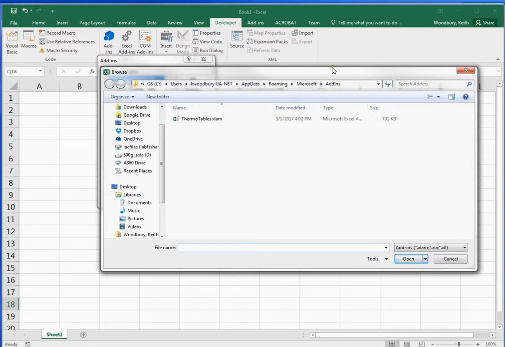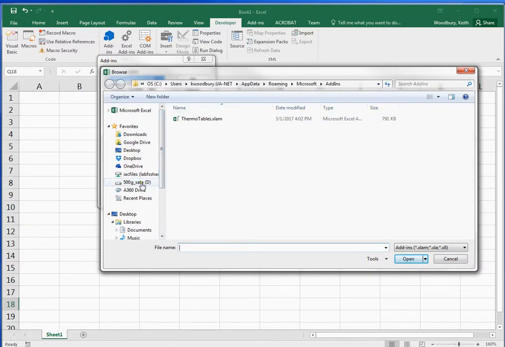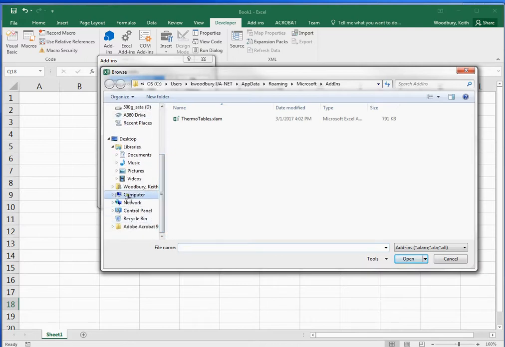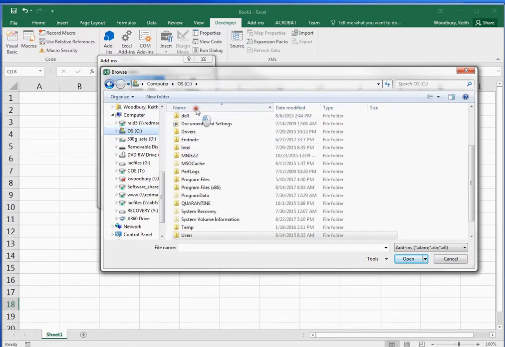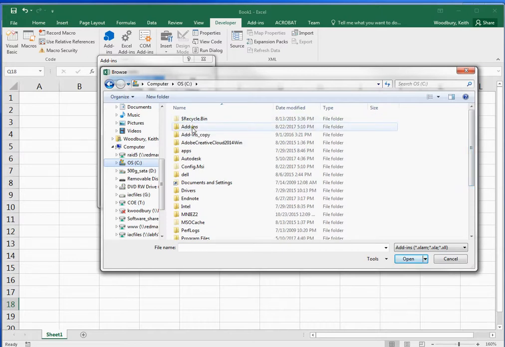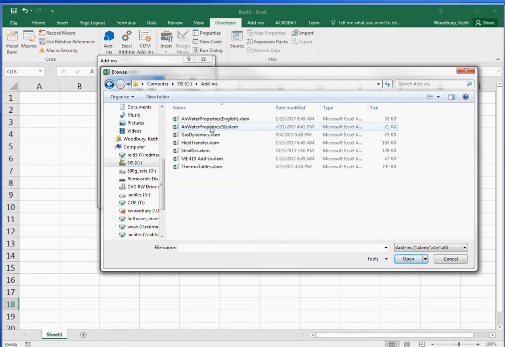They're not going to be in this default area that Microsoft likes for the add-ins to be stored. They're going to be in that folder that was created by the installer on the C drive, and that folder was called add-ins. So if we go to computer, C drive, and now we're looking for add-ins. Oops, I'm sorry. Got to scroll this up. The add-ins folder.